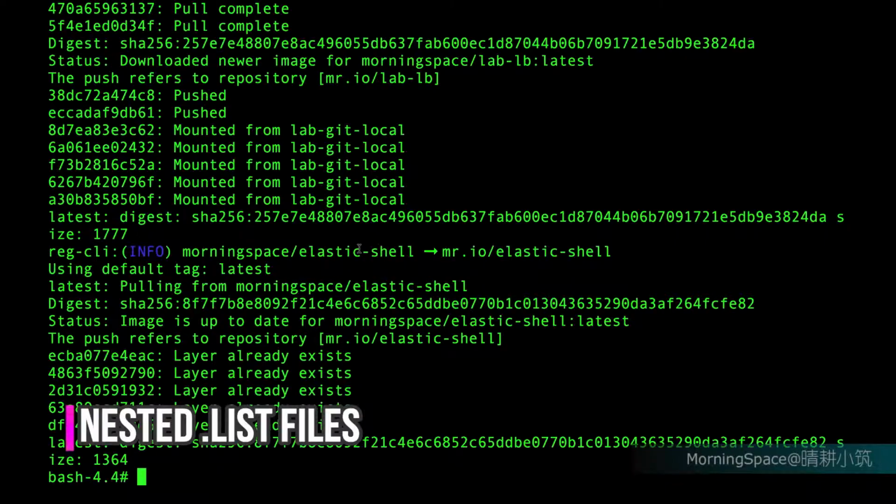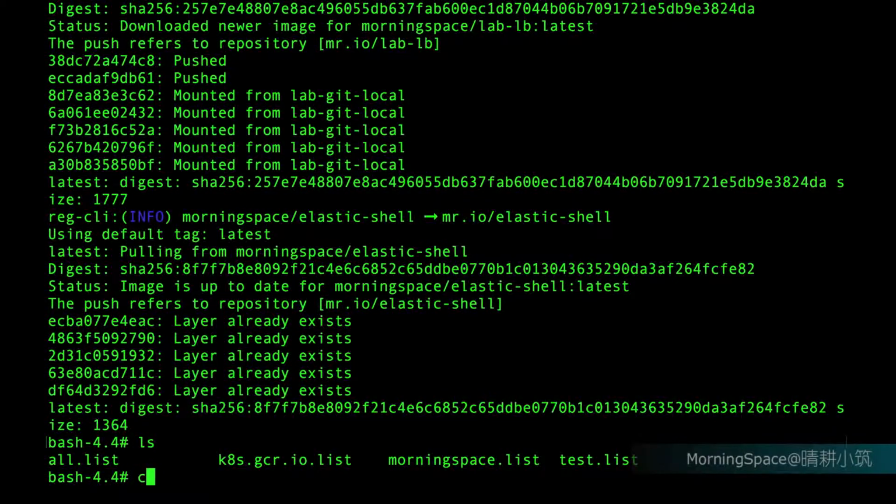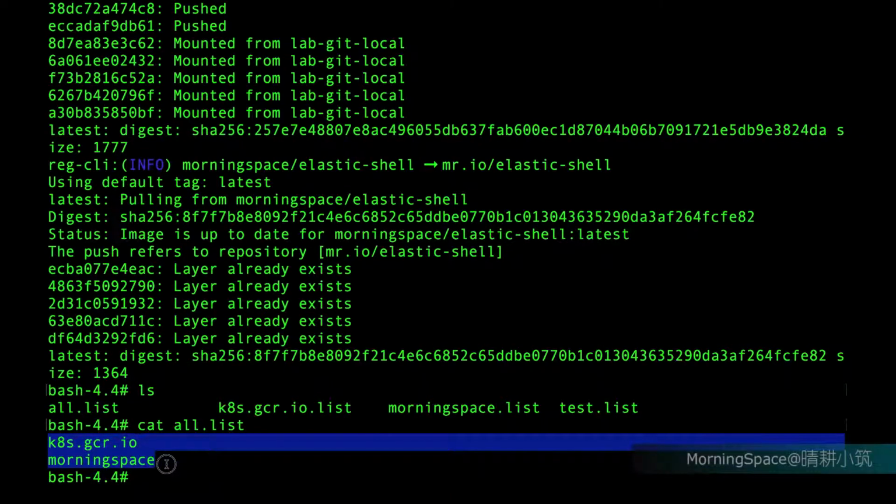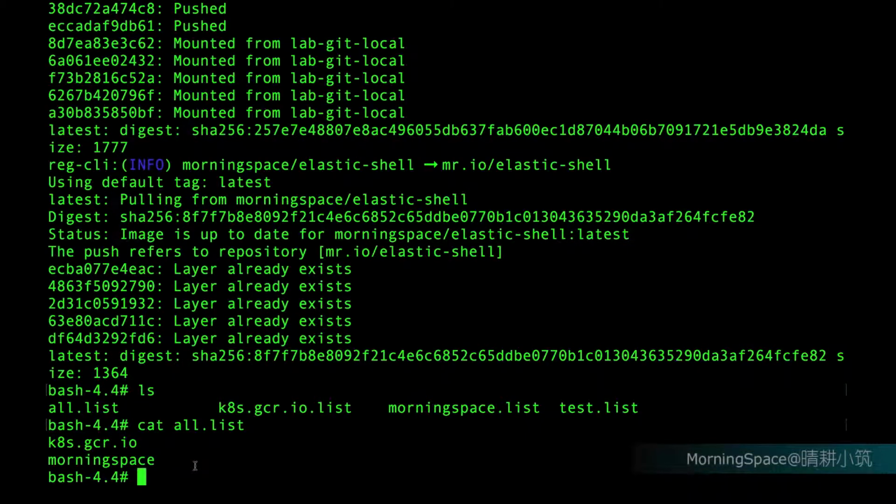Moreover, the list files can be nested. For example, let's check all.list. It has two entries, where each one references the corresponding .list file stored in the same folder. They are morningspace.list and kubernetes.gcr.io.list. Let's run the regclicp for all.